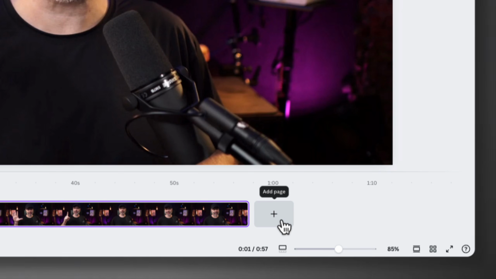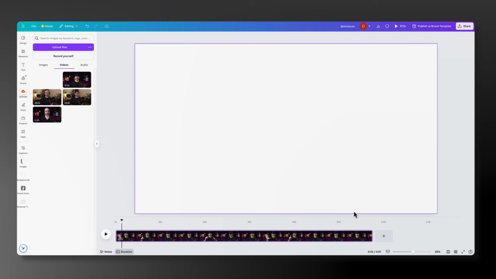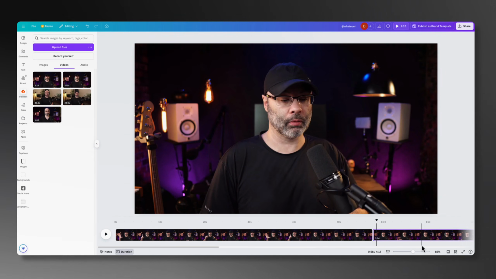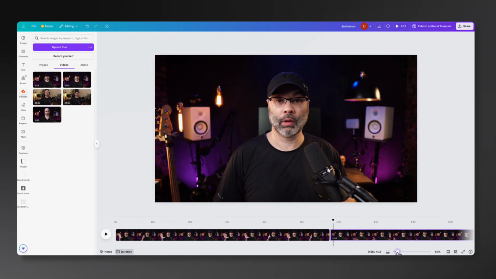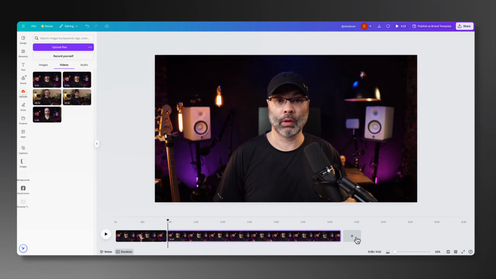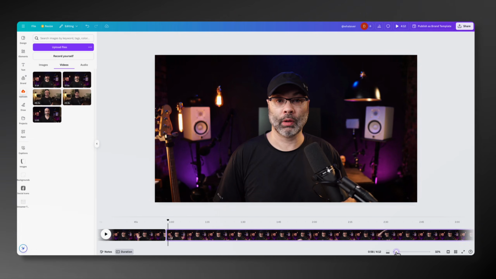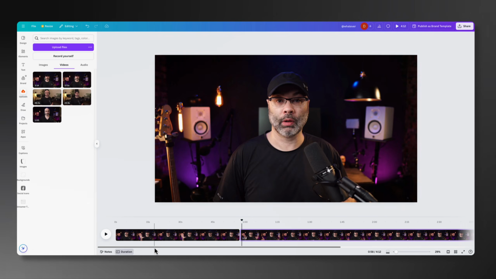This little section down here is where you would add a page. So I can go back and I can get the next clip that I want, and I can pull it down to that section as well. Now I have 2 clips. I'm going to zoom back here. And I could keep adding clips and keep adding clips and keep adding clips until I have all of my footage into the timeline.